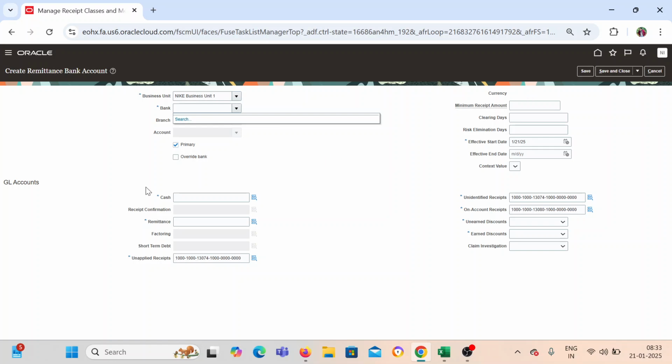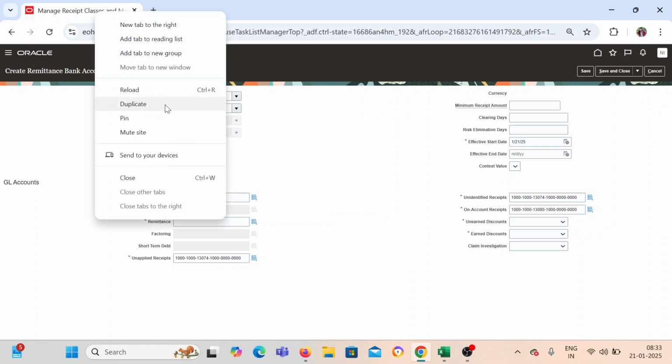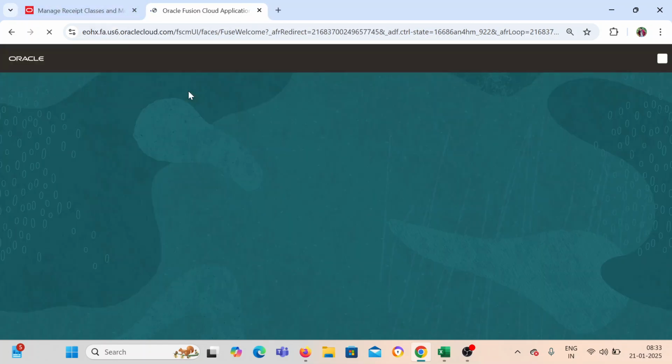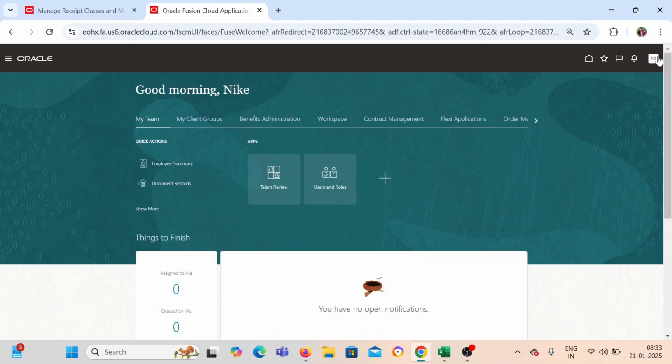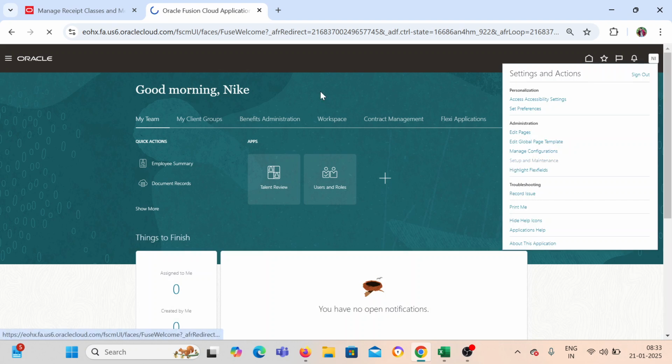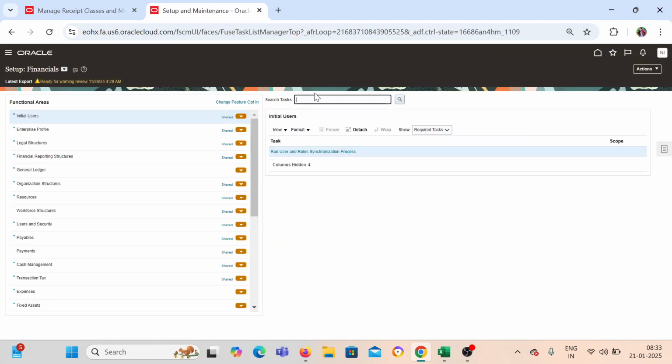So what we'll be doing now, let's duplicate it, because I had just performed the GL setups for this Nike user. I haven't performed any of the AP setups, otherwise I would have created a bank account as well. Let's create a bank account. It will not take much time.